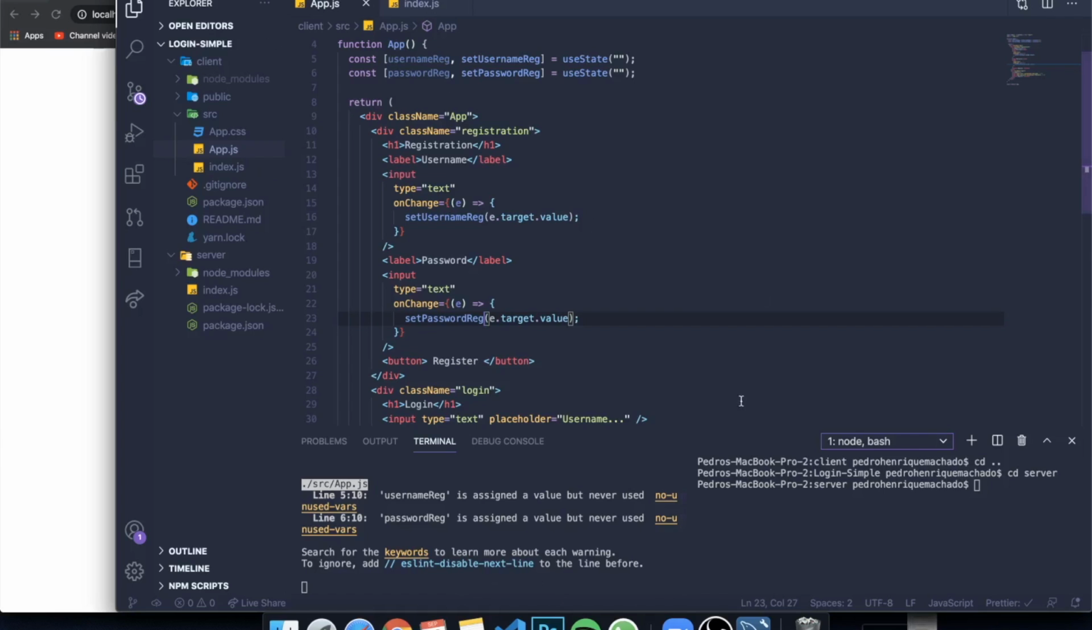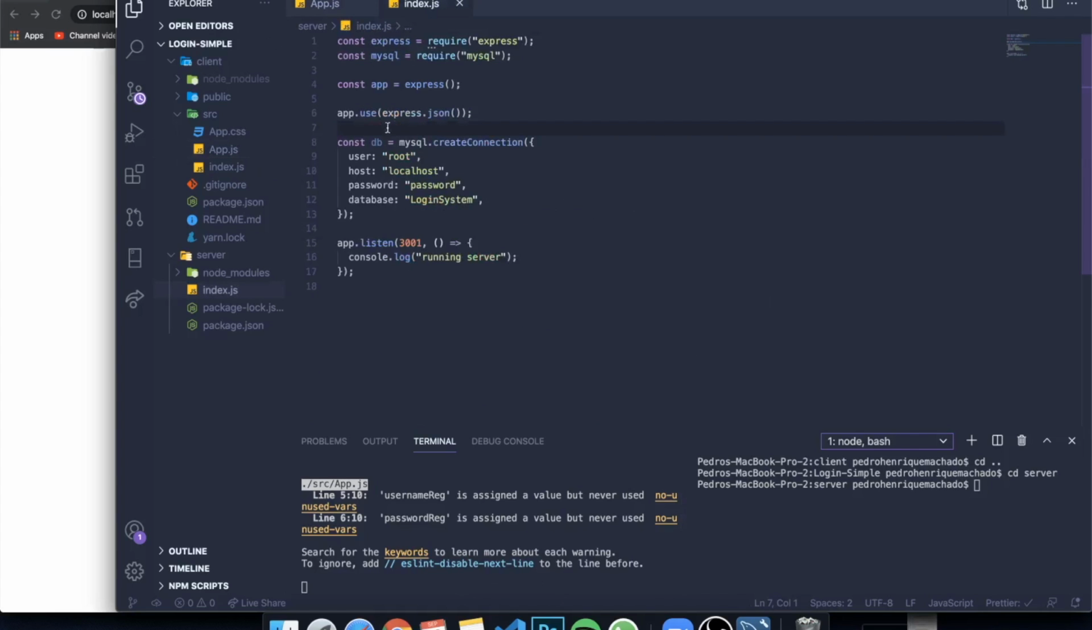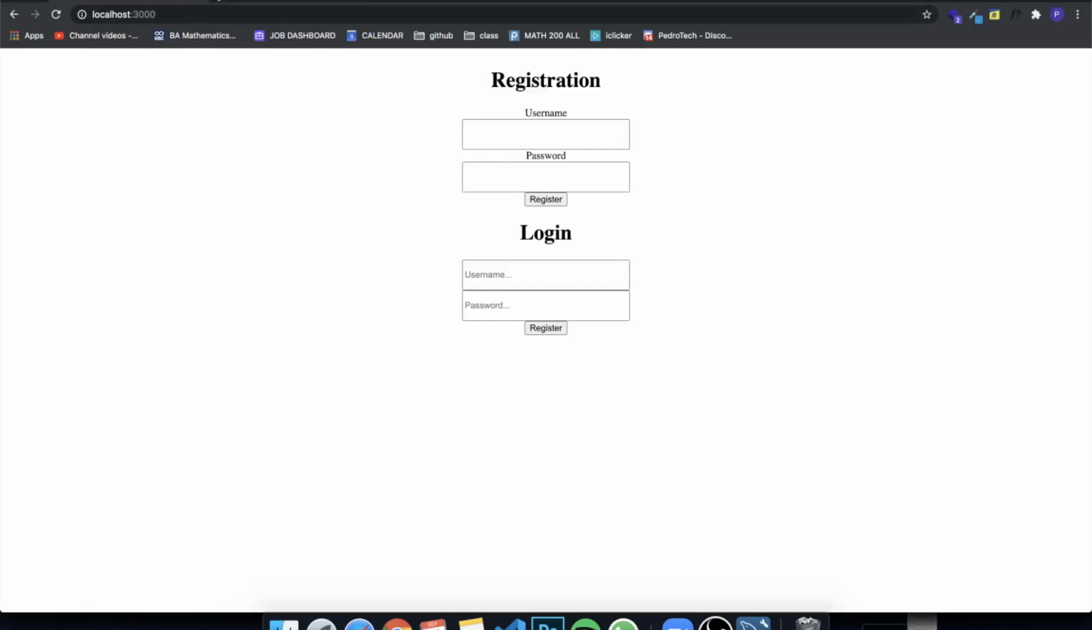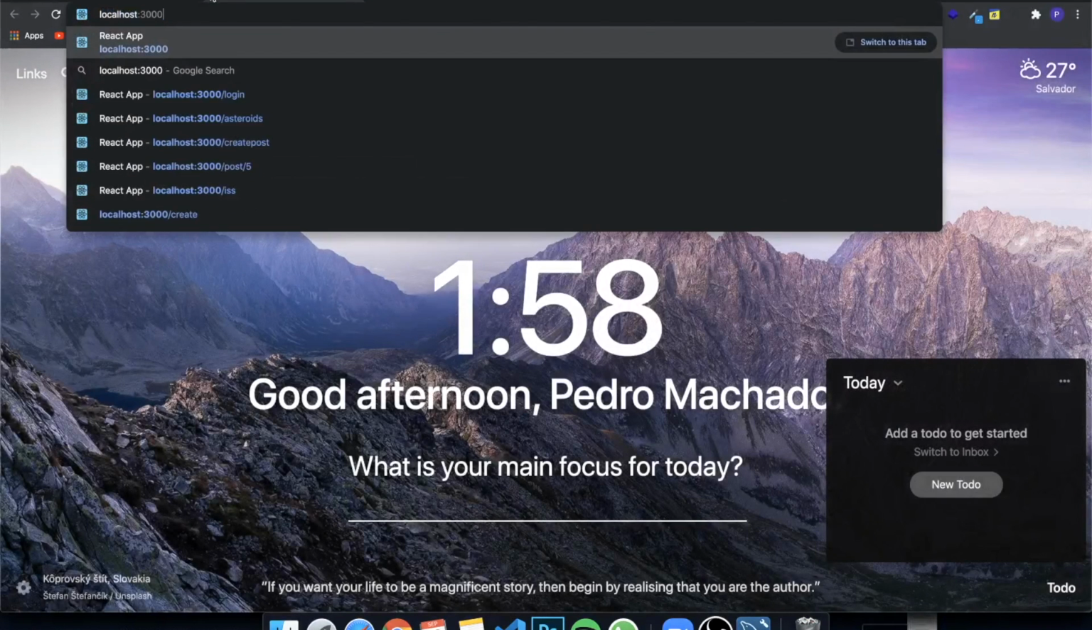However, we want to send that to our backend, right? I already configured most of my backend API. You can see here it's running. If I write here node index.js, you can see it says running server. And if we go here and write localhost 3001, it's loading our backend.